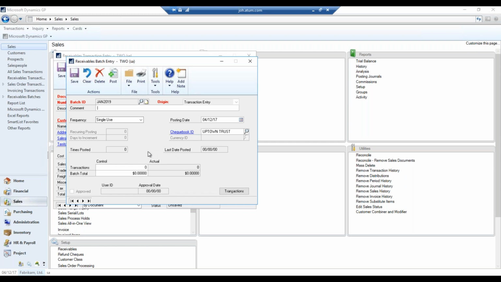Now, one important thing in terms of automation for GP is you can have recurring batches. For example, if you look at the bottom here, you have the option of changing the frequency of this batch. Right now it's set to single use, but if I change it, I can determine how often it should be a recurring batch, or essentially how I want this batch to occur. So for now, let's just select weekly.